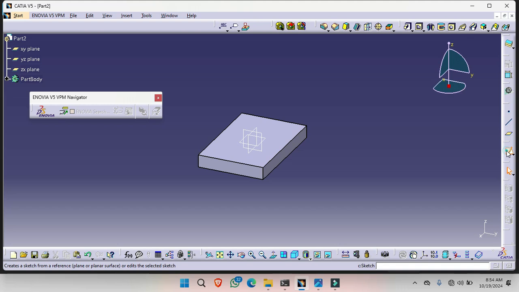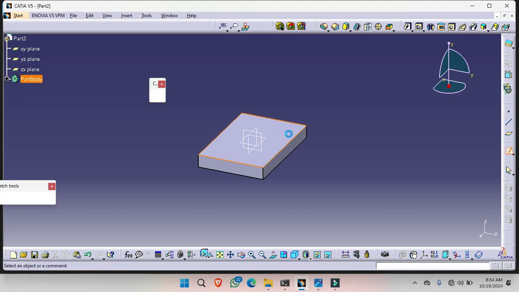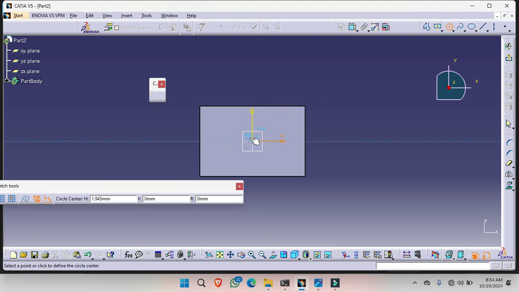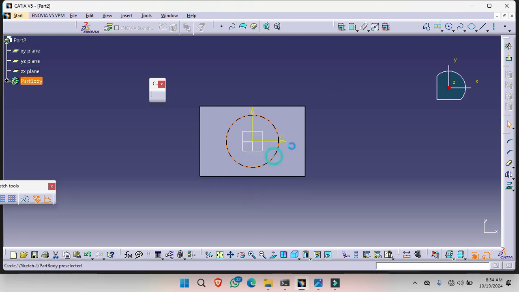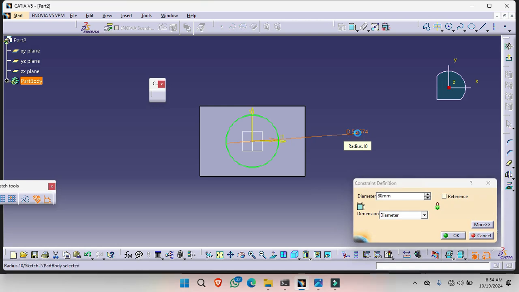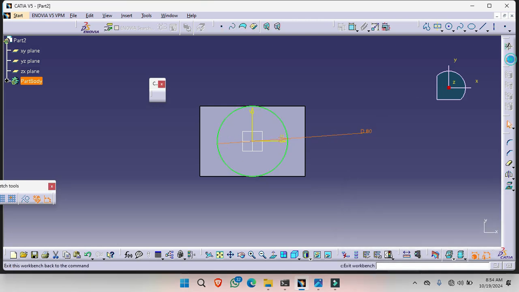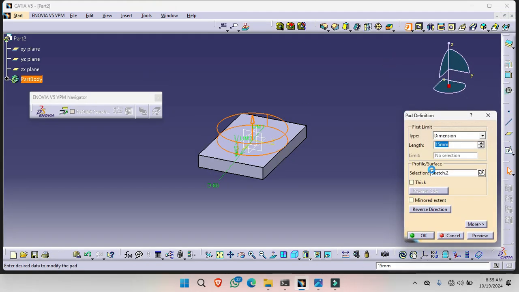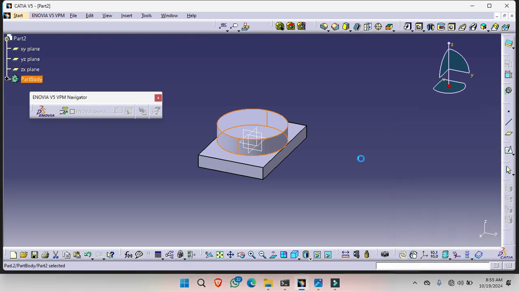So click on sketch view, select the surface and choose a center circle and give the dimension. This dimension is 80, and then exit the workbench view, click on pad command and give the dimension 20 mm and click on OK. After that inner dia is 60 mm.